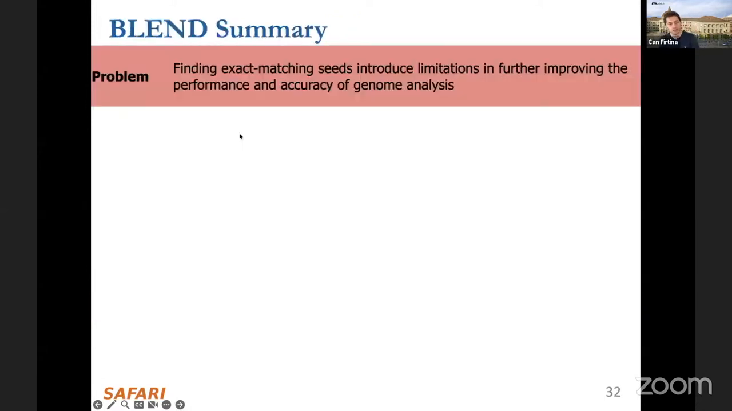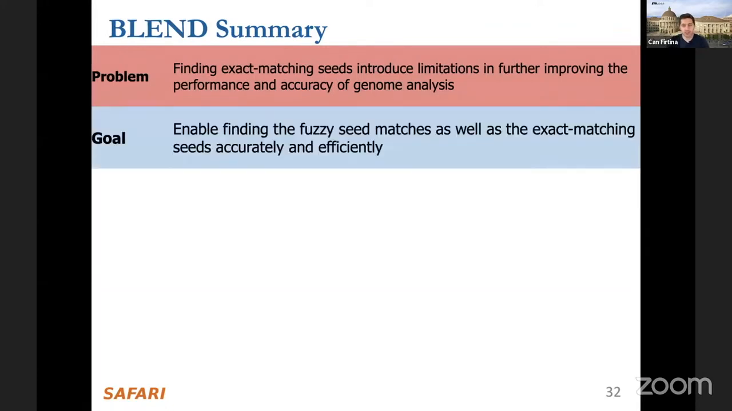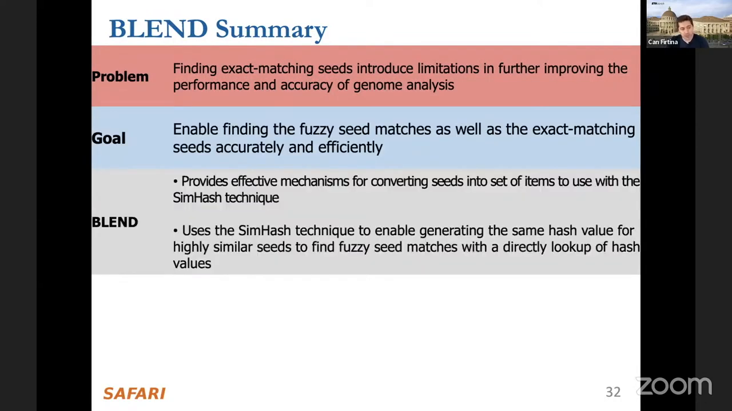So I'll now provide the summary of Blend. The problem that we're trying to solve is that finding exact matching seeds introduces limitations in further improving the performance and accuracy of genome analysis. And our goal is to find fuzzy seed matches as well as exact matching seeds accurately and efficiently.